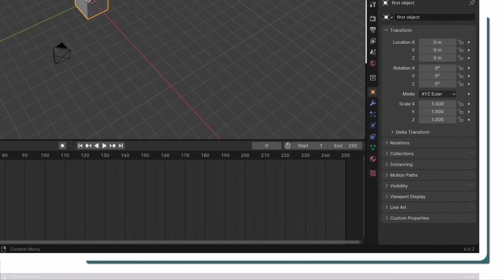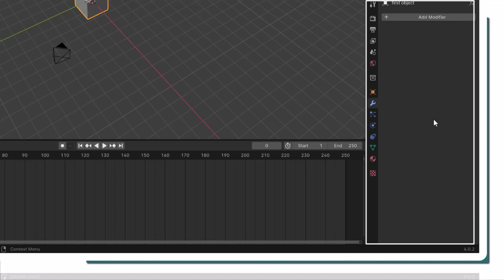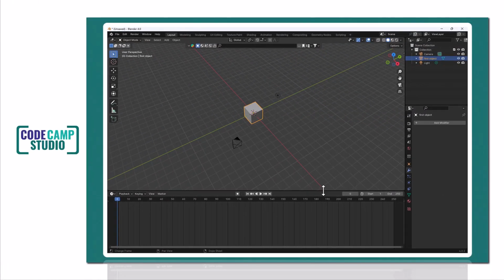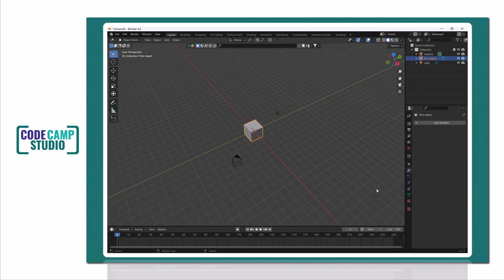Also, on the right side, you'll find the Properties panel. Here you can fine-tune the settings for your selected object or the entire scene. This panel has different tabs depending on what you have selected. Some common tabs include the Transform tab. This tab allows you to adjust the position, rotation, and scale of your object. In the Modifier tab, you can add special effects to your objects, like beveling edges, creating arrays of objects, or adding smoothness. We'll explore these tabs and their functionalities in detail later.